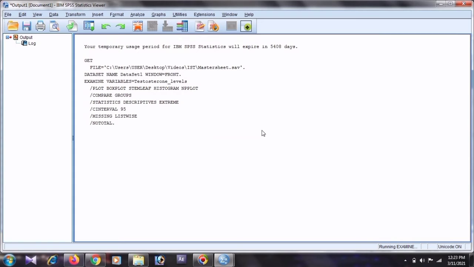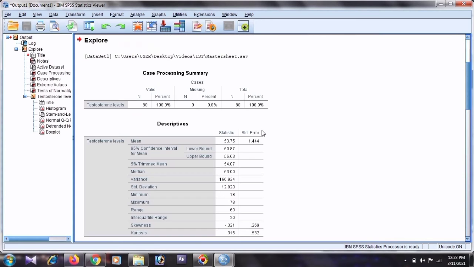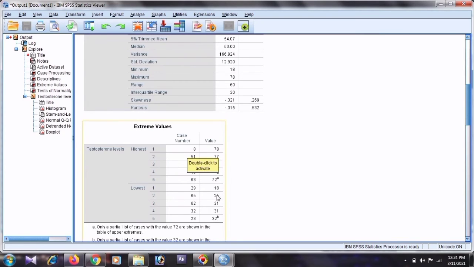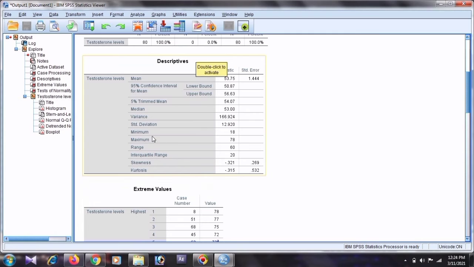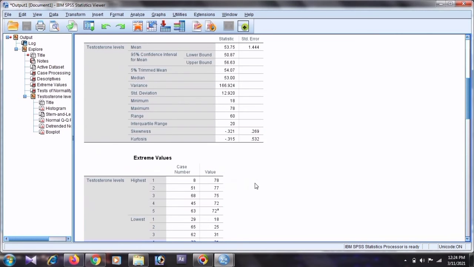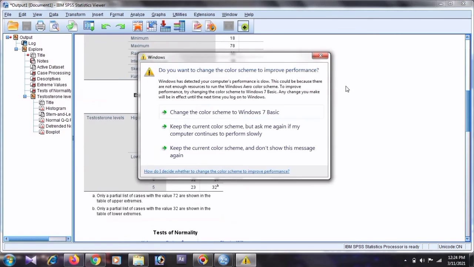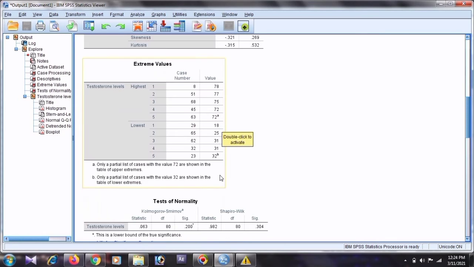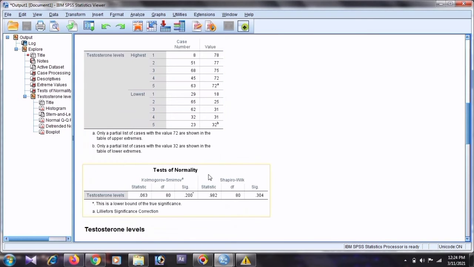Then I click on OK, and here we will have the descriptive statistics of the variable that we are measuring, and then we have the outliers, the extreme values. From here we are checking the outliers. Here we have the descriptives: the mean, median, mode, the five-number summary. Here we have extreme values. The extreme values 78, 77 are the highest. You can see that there are no outliers here, so it's almost okay. So the outliers condition is met.